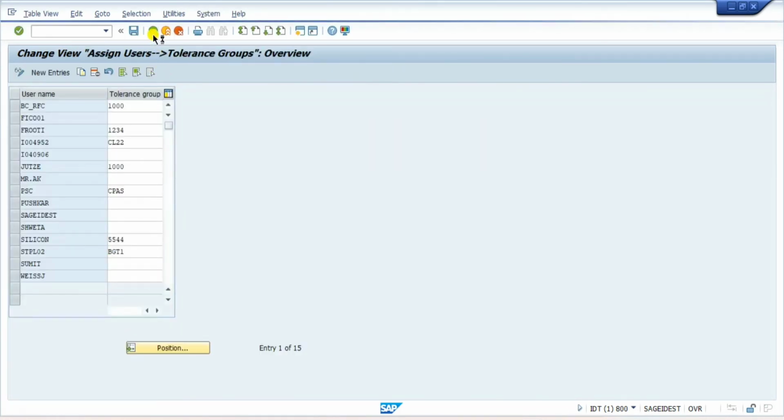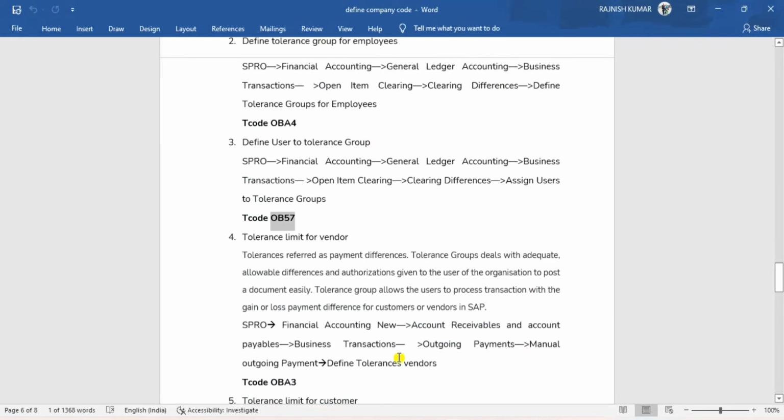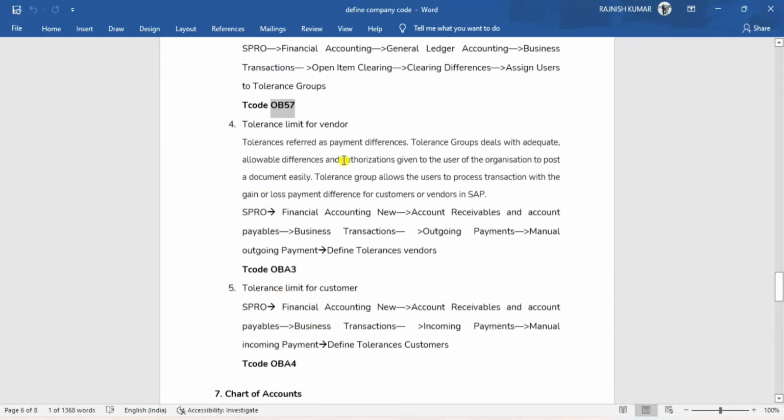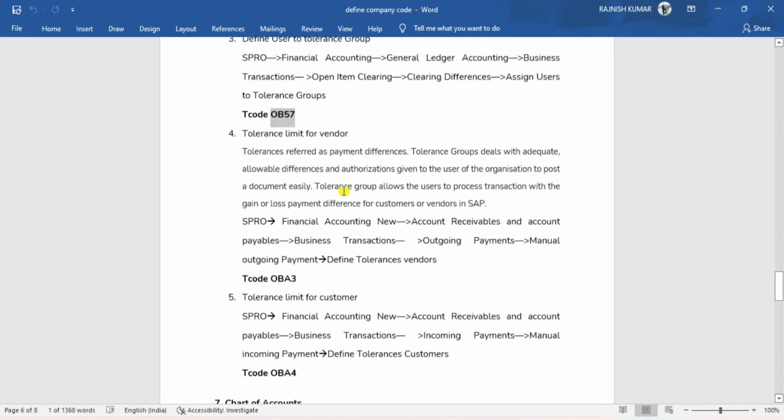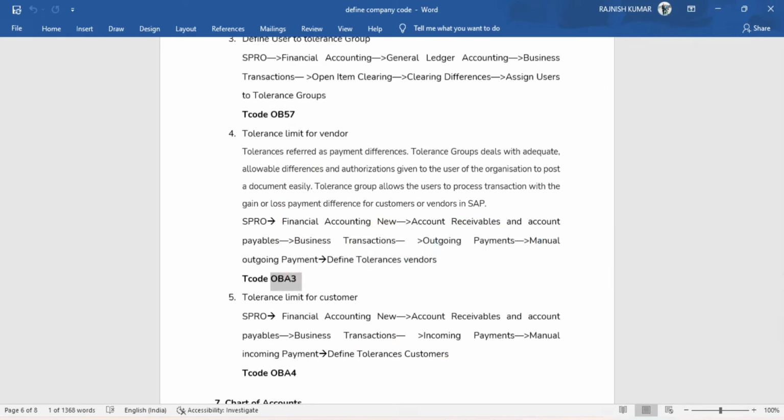Okay. Now next is tolerance limit for vendor and tolerance limit for customers. OBA3 is the transaction code. Tolerance limit for the vendor is the limit for the vendor document, the amount of the vendor document that is authorized for a particular clerk or the employees. The transaction code is OBA3.